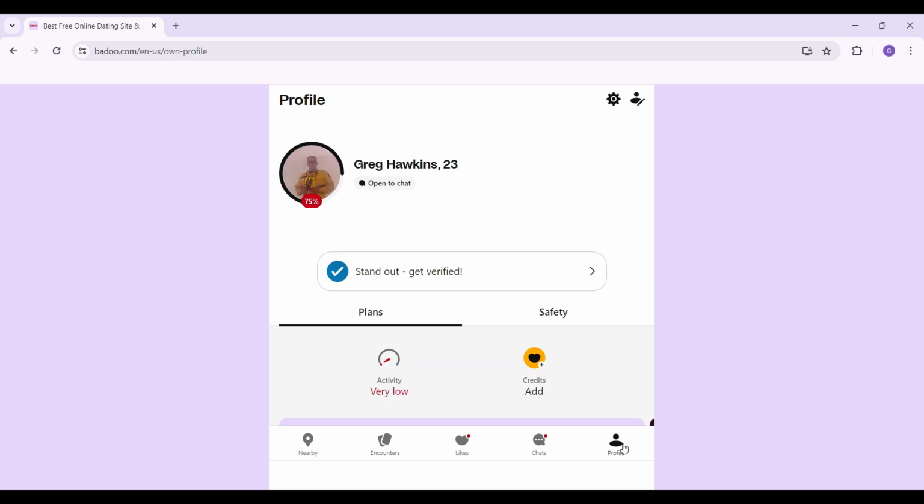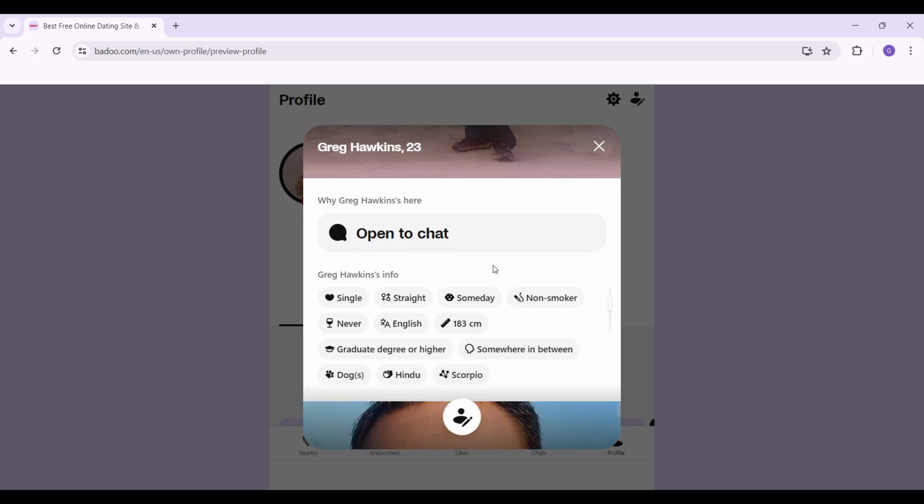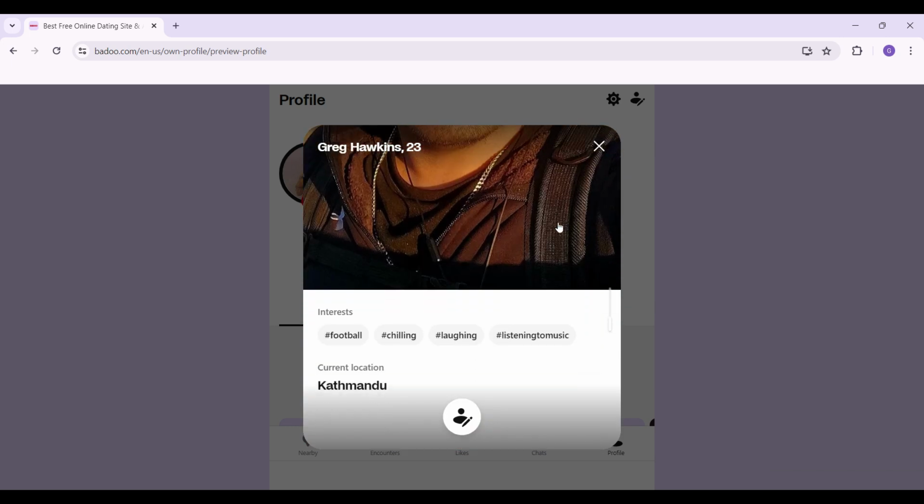There are two ways to see your profile. Method 1 is to simply click your profile picture. Now this is my profile, simply scroll down and these are my info and other photos.